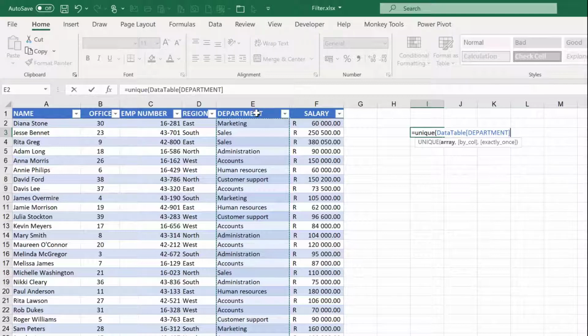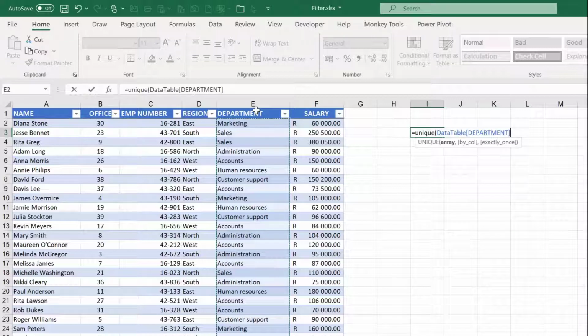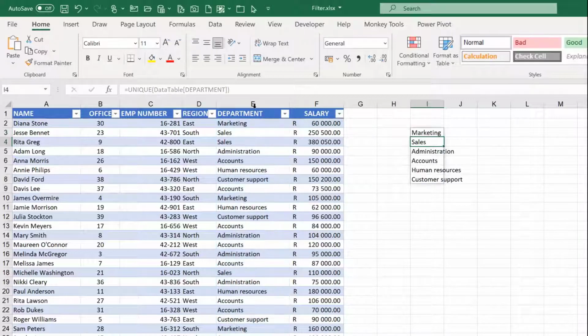Make sure you click in the header of the table and not in column E, because if I click on column E at the top, it's a whole column. I don't want that. I only want the column inside the table. I select that, close the bracket and press my enter key. You will now see that it fetches all the unique department values so I can use them in my drop down.